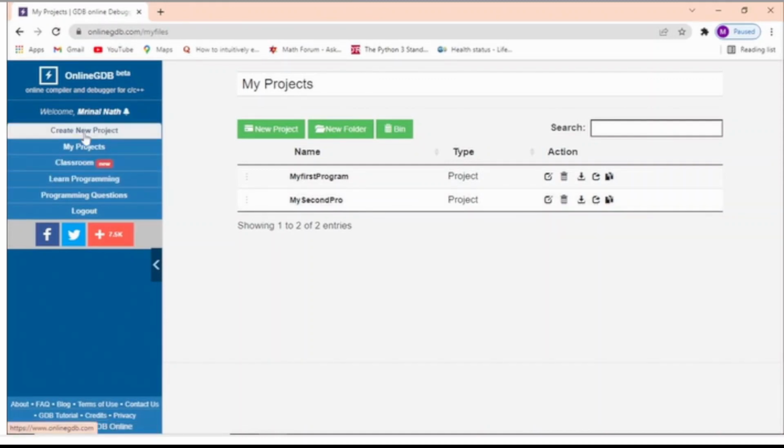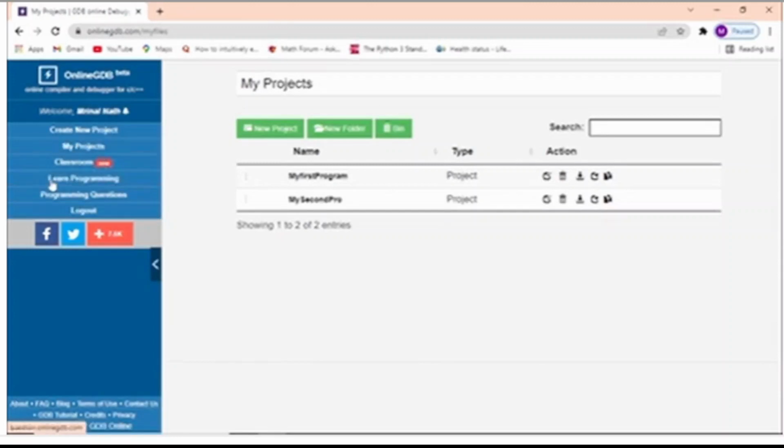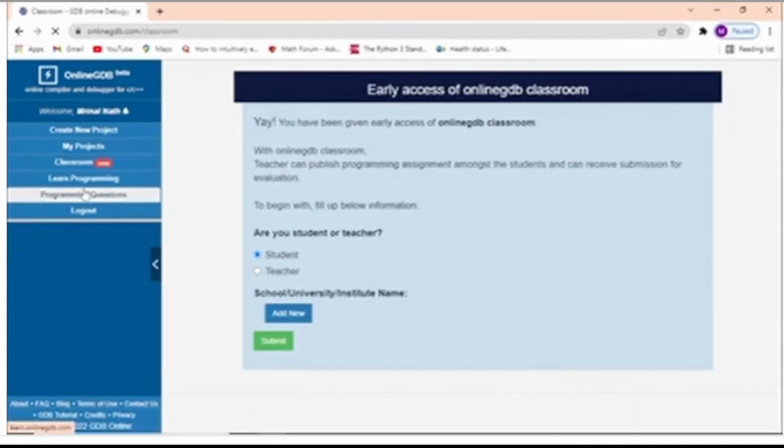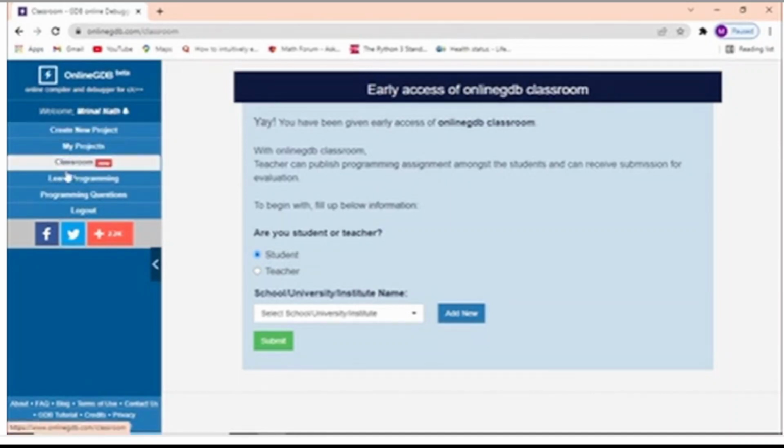So I have discussed create new project, my project, and this learn programming and all programming questions. All these things will basically help you to learn. They have a lot of questions in these tabs. And there is another option called classroom. This is a very interesting option. Right now I don't want to discuss the classroom. Actually, all the programming assignments you will submit through this classroom. So I will tell you later how to use this classroom.